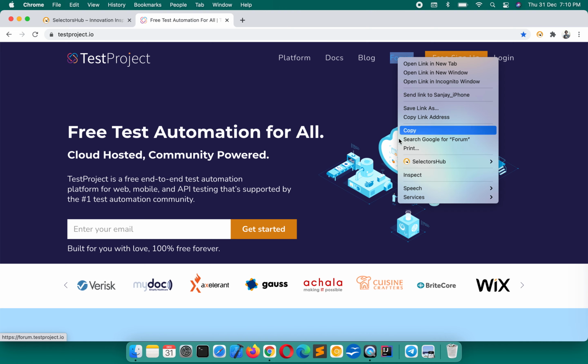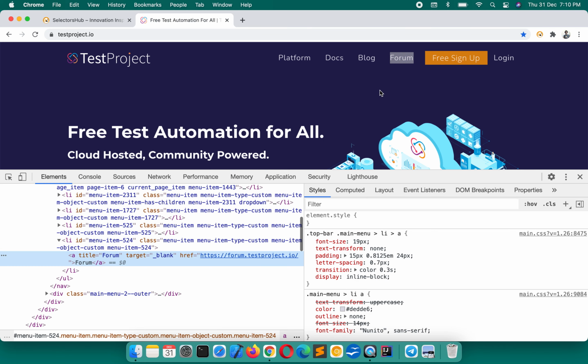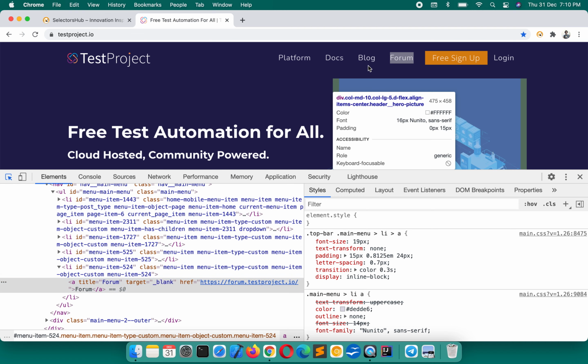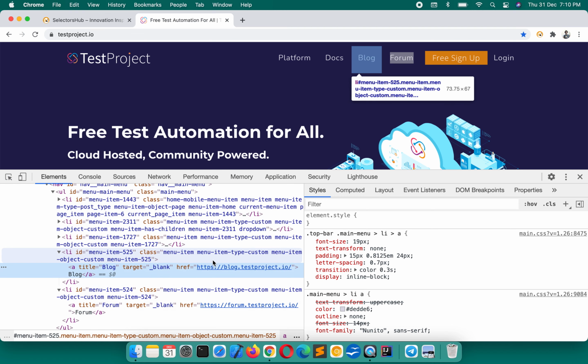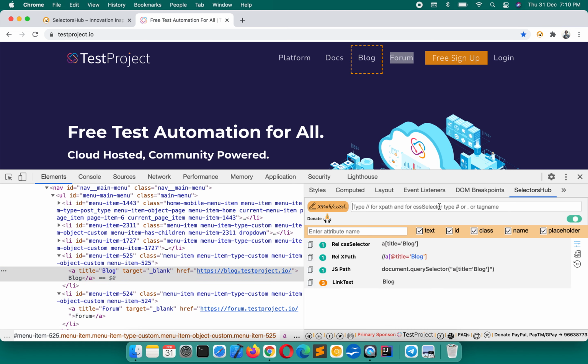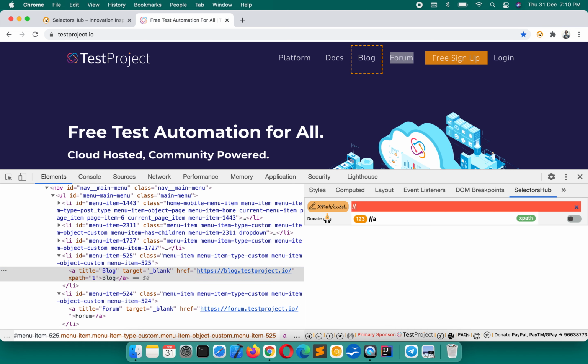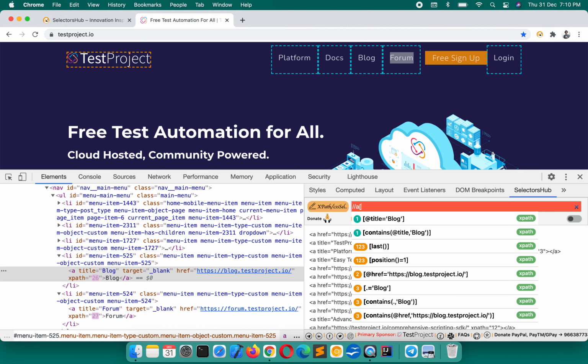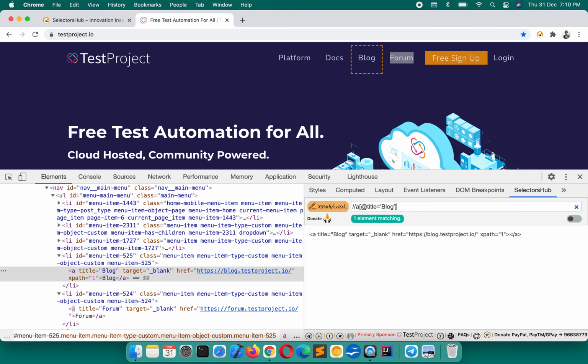The concept is the same. We first write the XPath for the element with respect to which we have to write, then we go to the common parent, and from that parent we come to the particular element. So first we have to write the XPath for blog. Just open Selectors and start typing. We have written the XPath for blog.